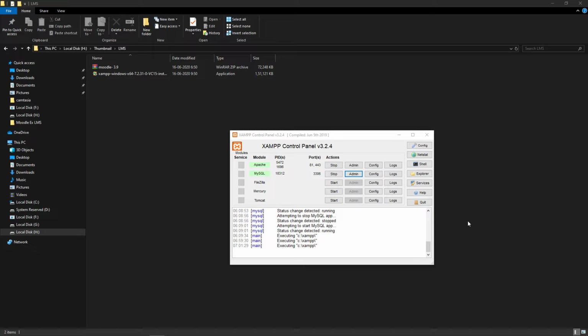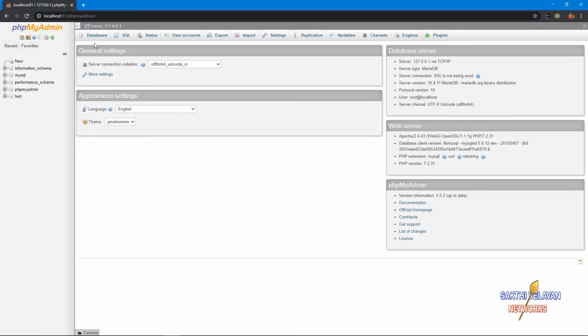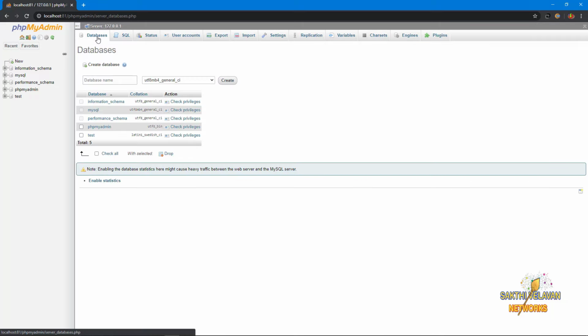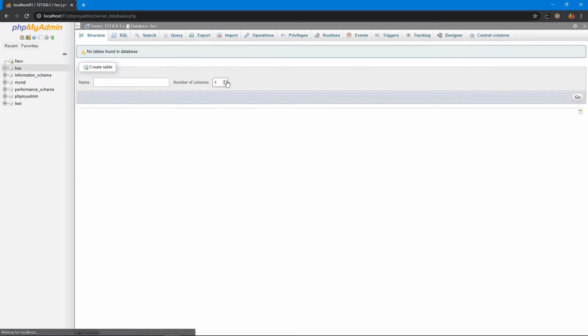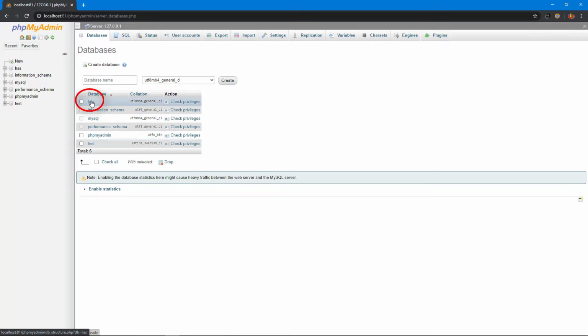First of all, I want to create a new database for the learning management system server. I click this admin button. This is the phpMyAdmin database. I click this database and I want to create a new database. HSS. HSS means higher secondary school. I click this create button to create the database. Now you can see the new database is created. Now I don't want to set a username and password for the database, but the default username is root.